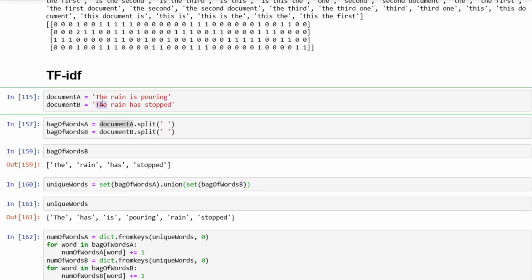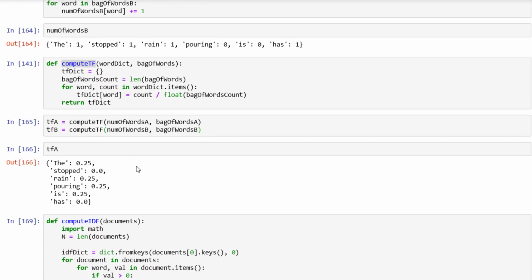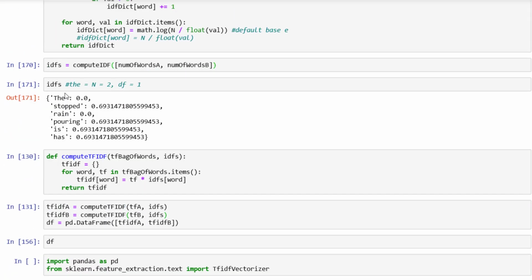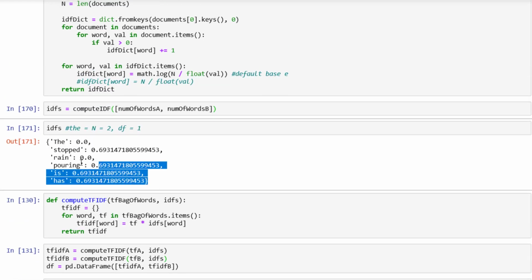So n is equal to 2. The total number of documents is 2, and the document frequency of "the" will also be 2, right? So 2 divided by 2 is equal to 1, and log of 1 is 0. That's why you can see here the value of "the" is 0. So similarly it has gone for all the words.